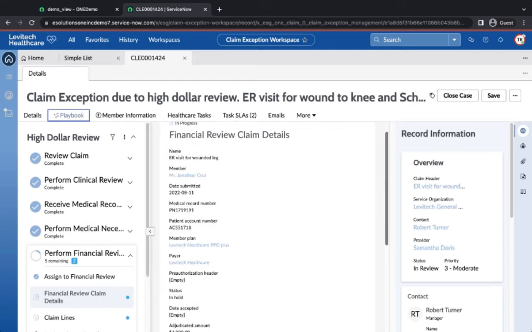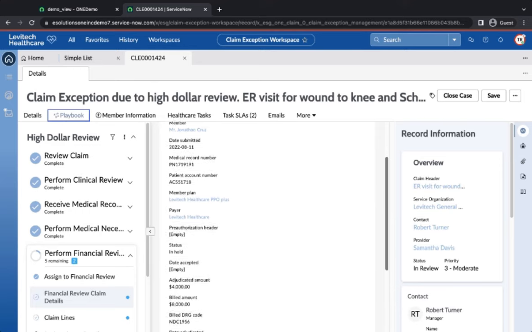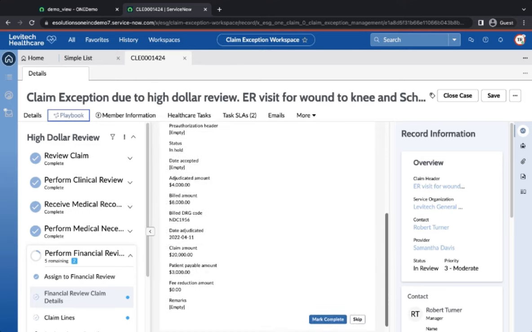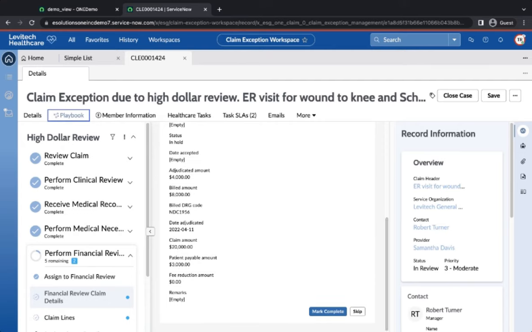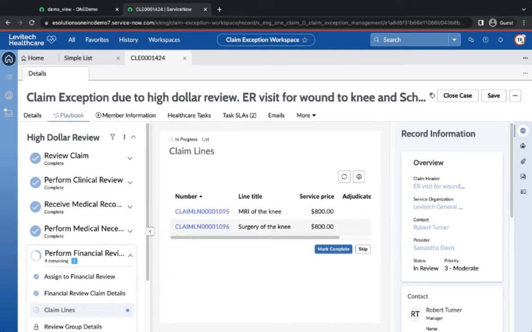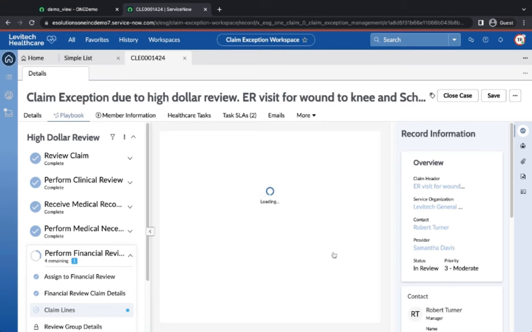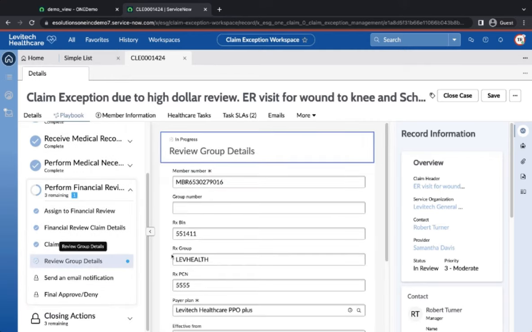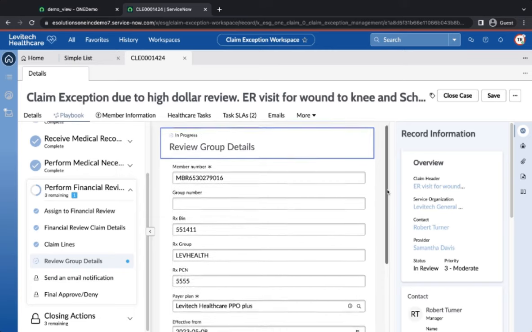So slightly different playbook view than the clinical reviewer, just because we believe that they'll need to look at different information to make their conclusion, but they'll still also have the option to go to the full claim header. Claim lines, review the group details tied to the member.